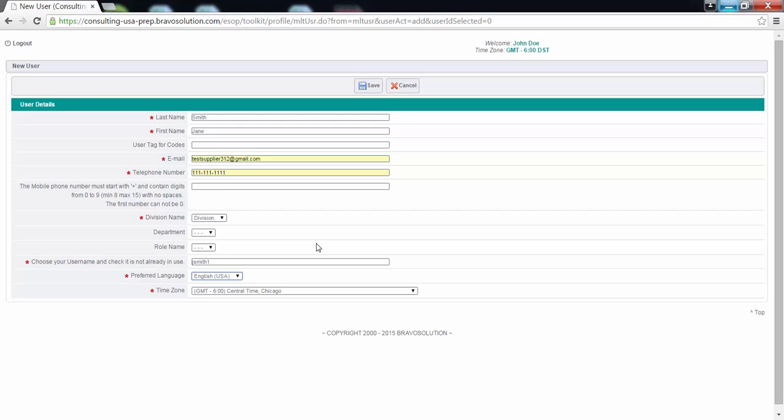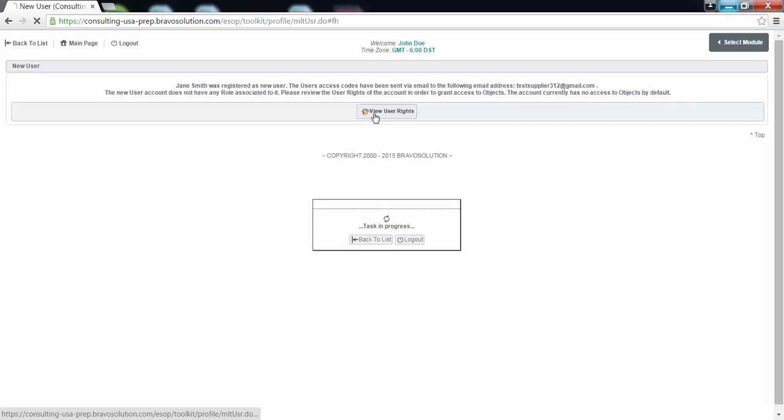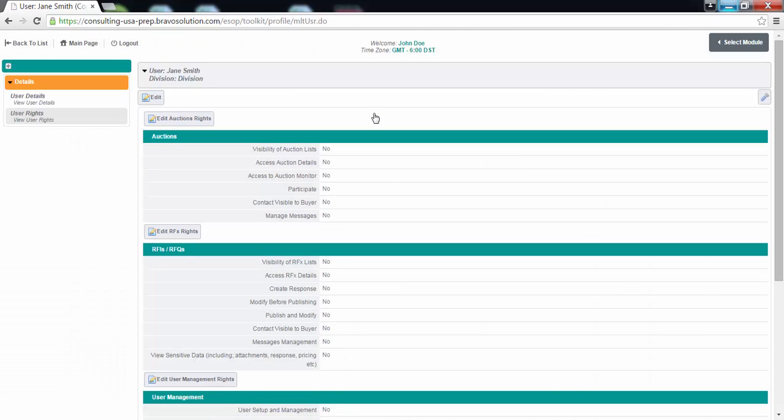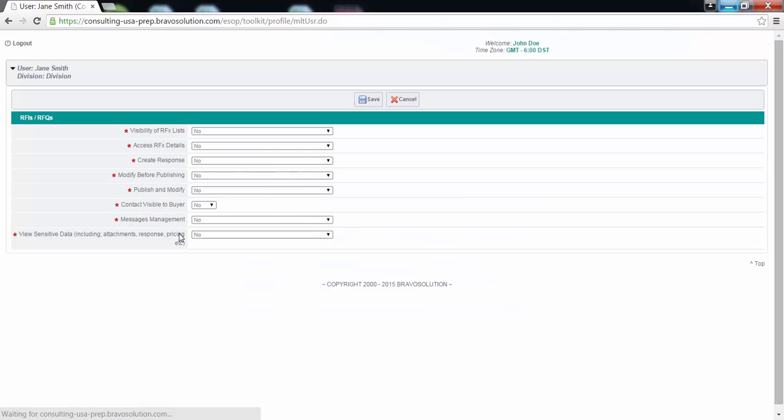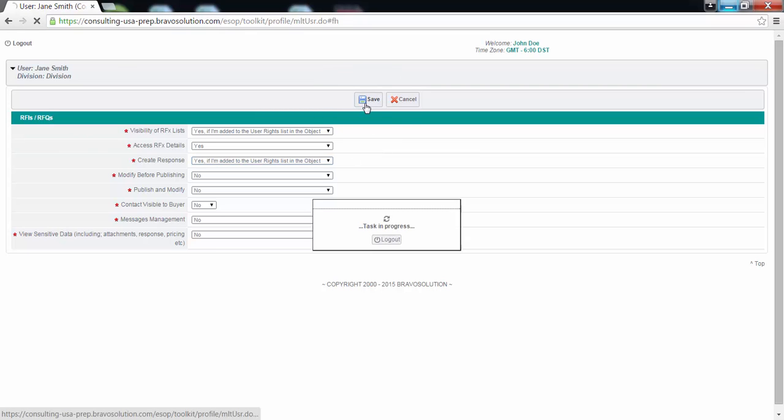If you have not created any user roles for your organization, you will need to decide what user rights you would like to assign to the account. After filling out all mandatory fields, select Save, then select View User Rights to define these rights. As a default, no rights will be assigned to the new users on the platform. To ensure the new account has adequate levels of access to tenders, edit their user rights accordingly. Click Edit and amend their user rights by choosing from the drop-down list provided. Once finished, click Save to finalize the creation of the new account.